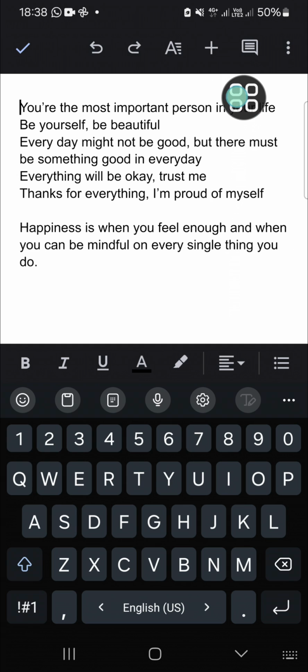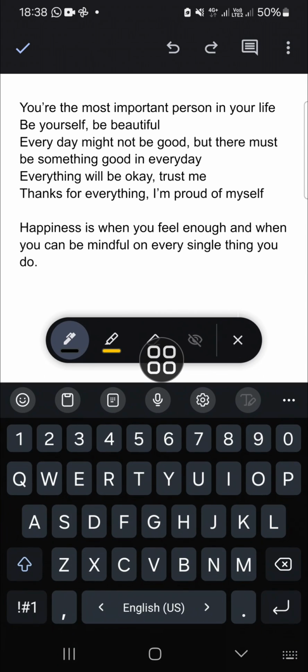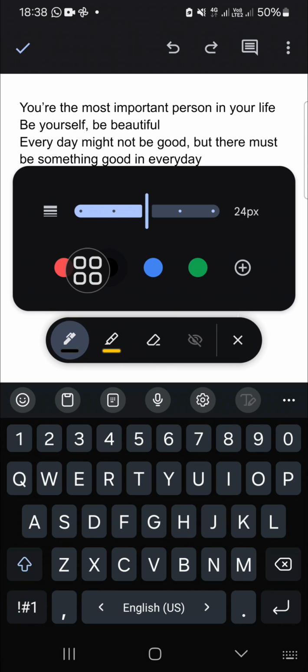We can click on this plus button and then we can select the markups option. Okay, and you can choose the type of the pen you want to use to create your digital signature. I'm going to select this one and we can change the color as well. Then we can also customize the thickness. I'm just going to decrease it.